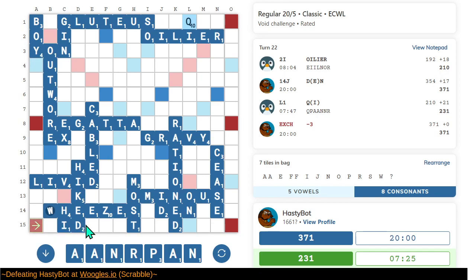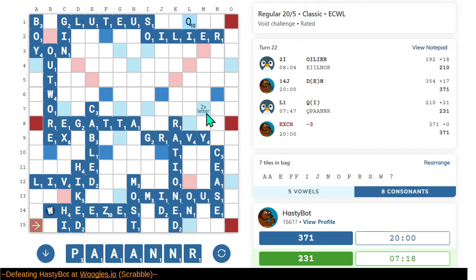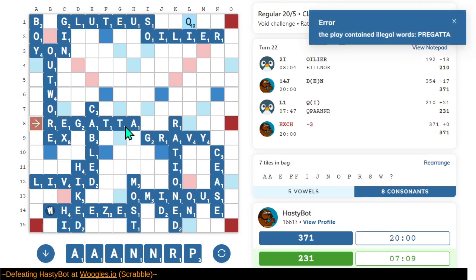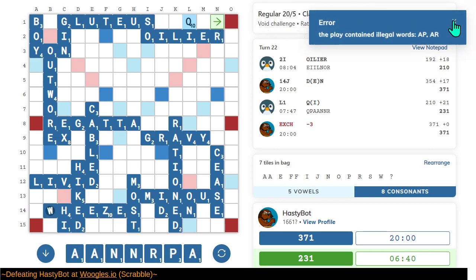So WA is probably not a word. Yeah, I didn't think so. How about pregotta? You think pregotta is a word? It'd be 33 points. Okay, we had to try it. Yeah, there's not a whole lot of places that I can easily find a word here. I mean, PAY, if it's there, but I want to find something better. I don't think AP is accepted. Yeah, neither AP nor AR.